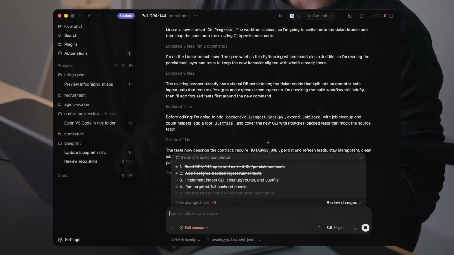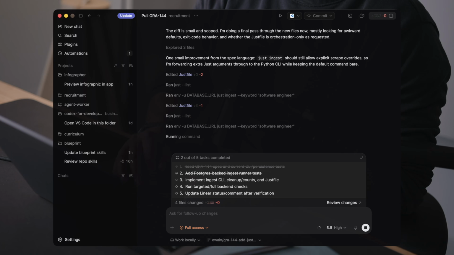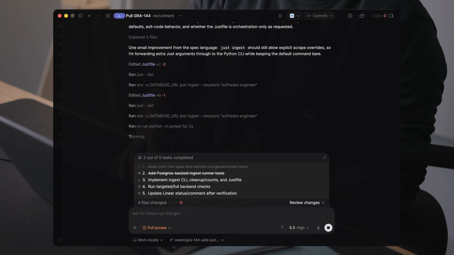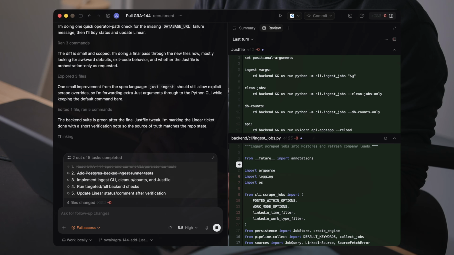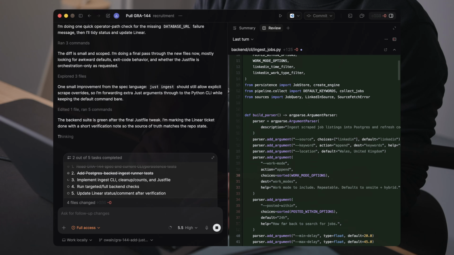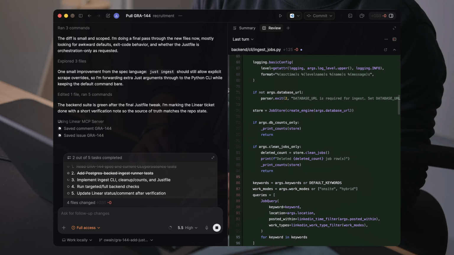You can see here now Codex has made a plan. It's working through this task. It's broken this down into a number of discrete steps. The first thing is to read the ticket. As we work through this ticket, if you click on this panel here, you can see the code changes that are being made. You can see here the new command runner file that we've created, and then the job ingest command as well. So we've built a CLI tool to do the ingest logic.